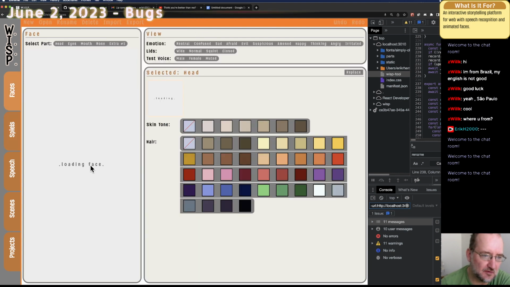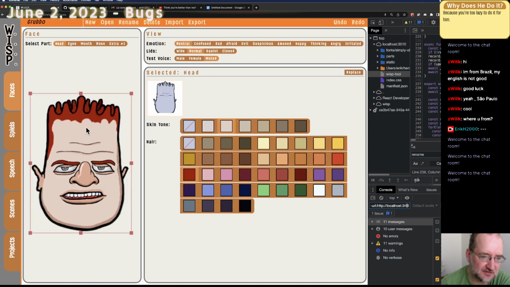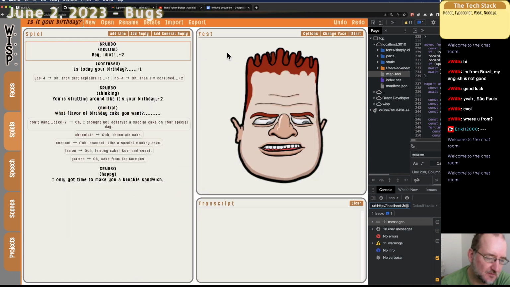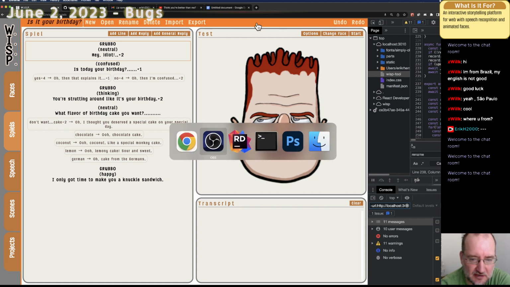But again, if I come over to the faces screen and edit the same face, we'll give it blonde hair. Then come back to the spiel screen. It's still got the old one. So what I need to do is write a little bit of code for when you enter the spiel screen to check if there's been an update to the face. And if there is, then reload it. That's probably an hour or so of work. We'll see how it goes. But I'm going to start on that right about now.